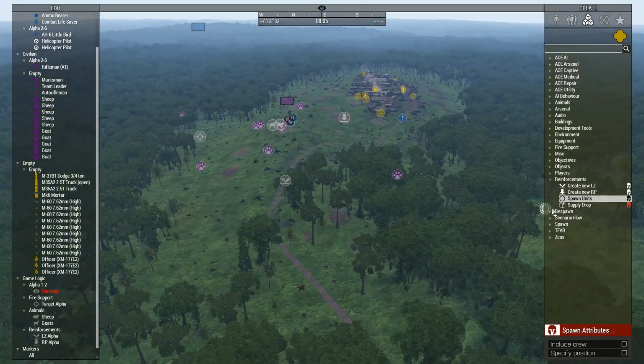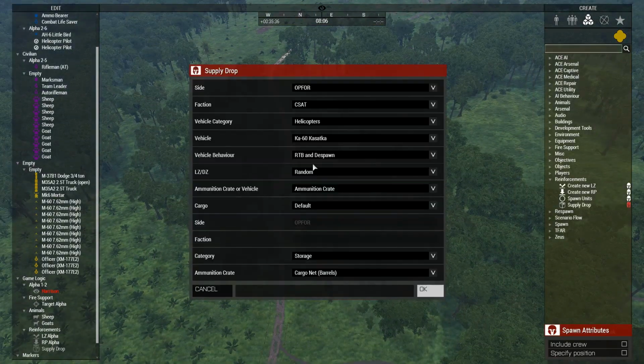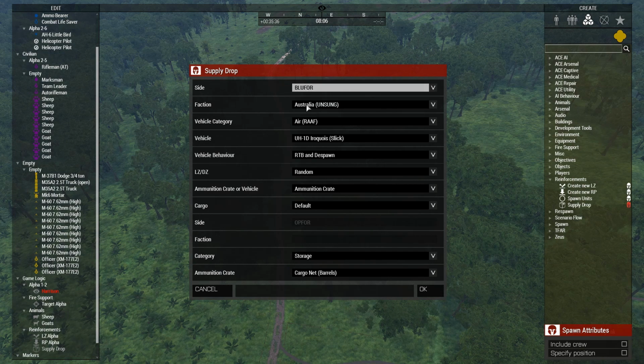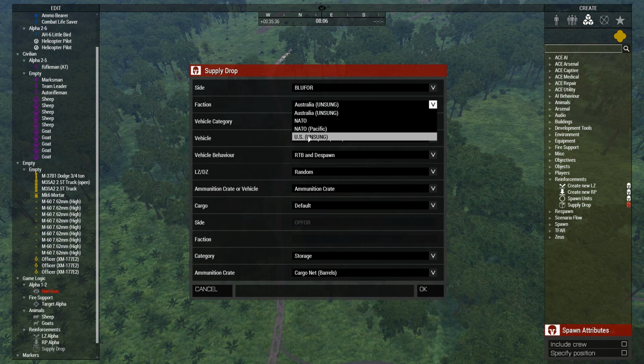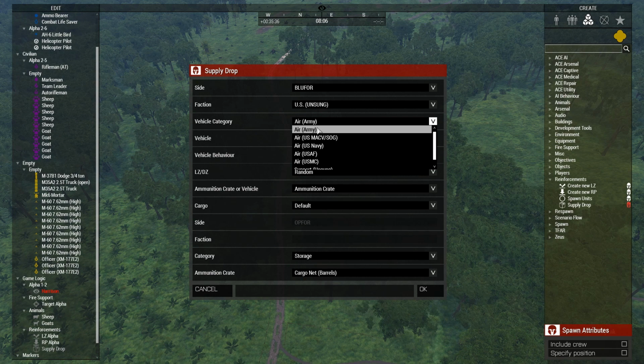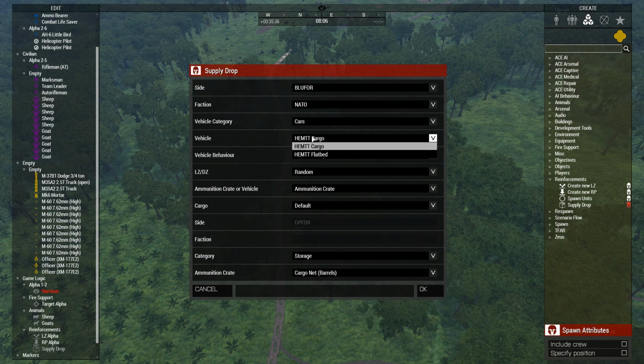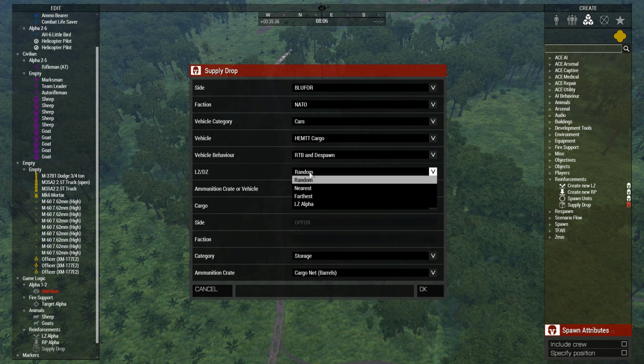Now, if we wanted to spawn a supply drop, you can go ahead, select that. Now it will tell you what you want. So we want Blue 4, we want it to be US, and a... pardon me, sorry. Sometimes it will limit things depending on what vehicles are available. So NATO, you have cars, Hemtt cargoes. You can tell it to stay at the LZ or RTB and despawn.